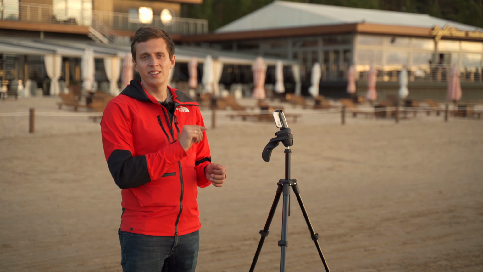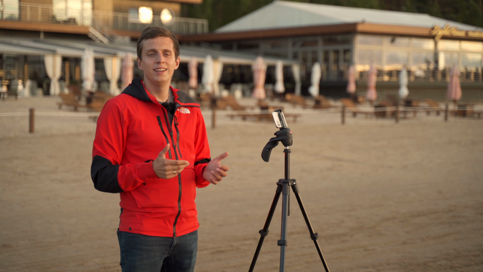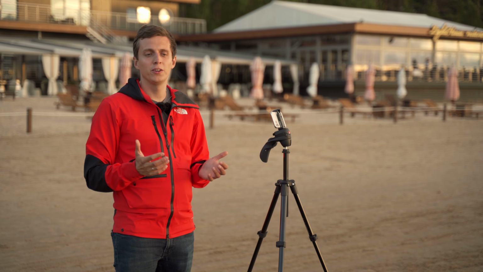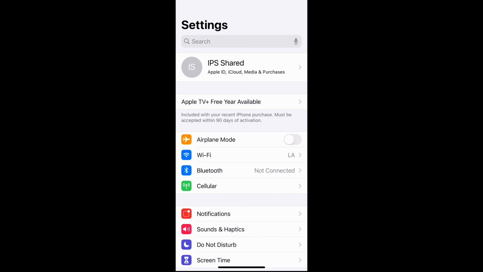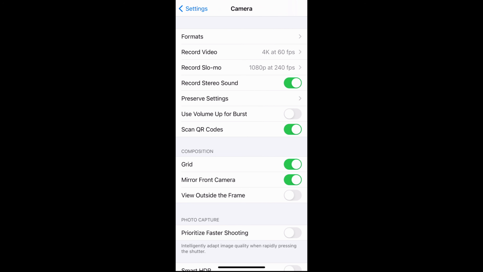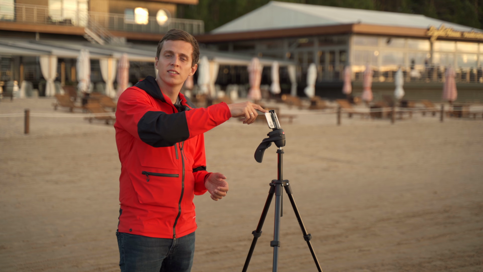Now, if this isn't happening for you for any reason, the chances are you need to enable this in settings. In one of the previous videos, I showed you how to find this setting, but under the camera settings of your iPhone, you can enable this feature, which will allow you to activate burst mode using the volume up button if you simply hold it down like this.